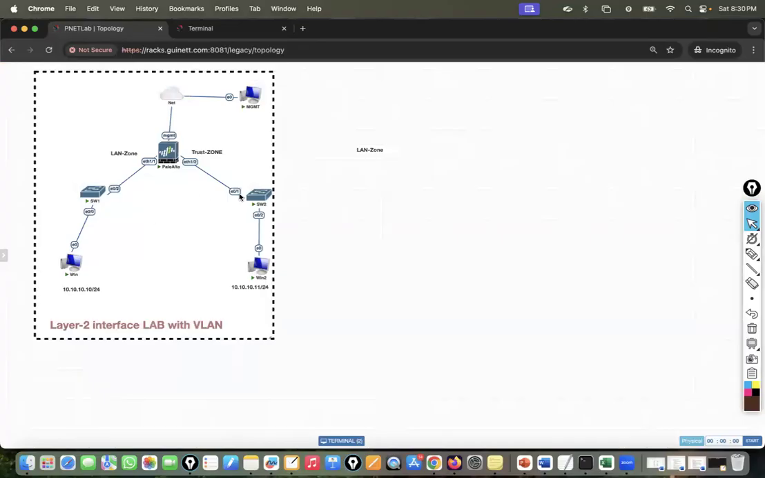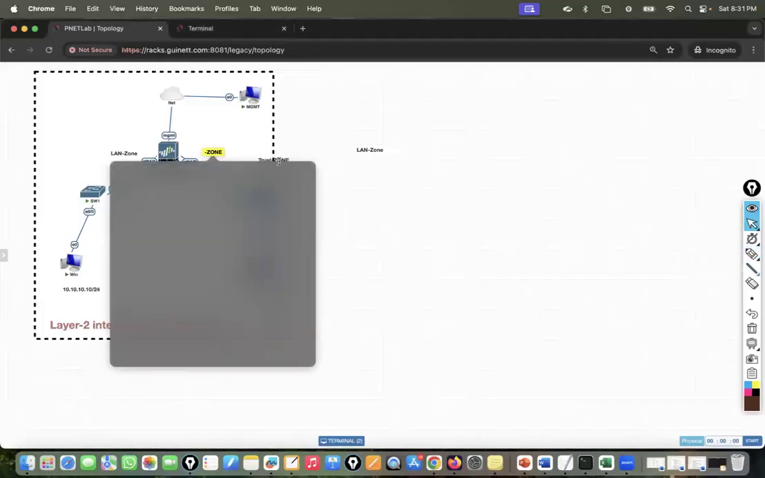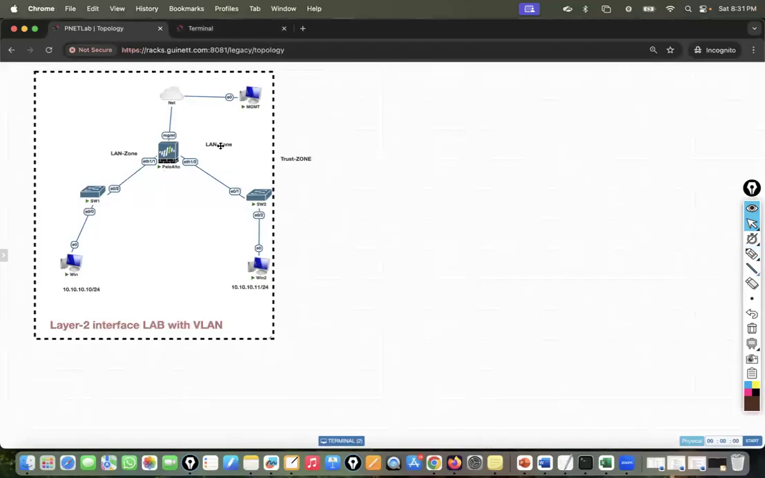Now, in this lab, we have to test whether this particular feature is working or not. Say I have the same subnet, right? This is my 10.10.0.0/24. This is again 10.10.0.0/24. But there are two possibilities. I can configure these two interfaces in the same zone, so they will talk by default. If I configure them in different zones, then they are not going to talk.